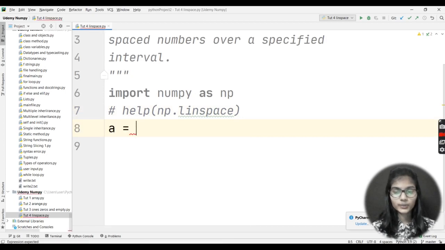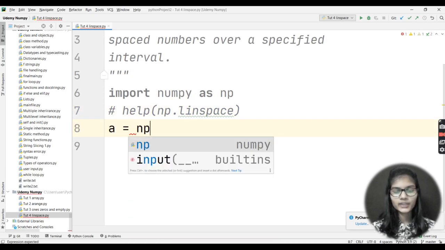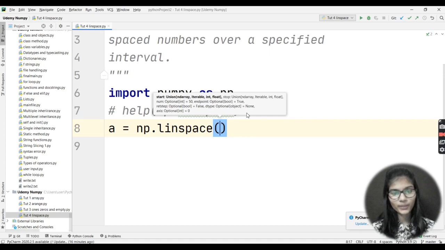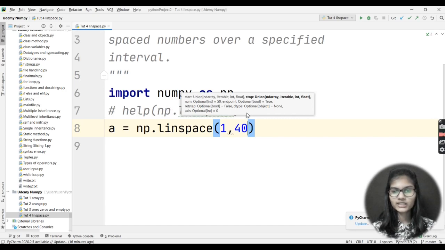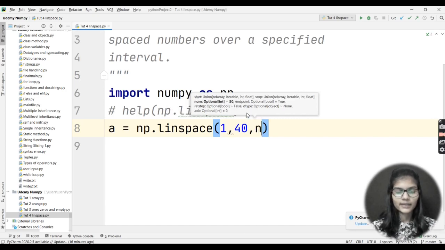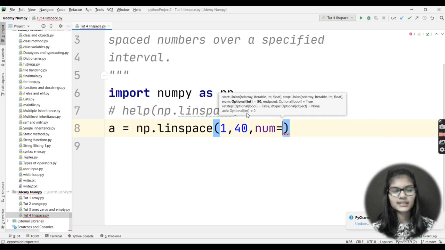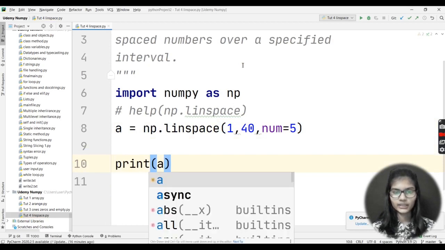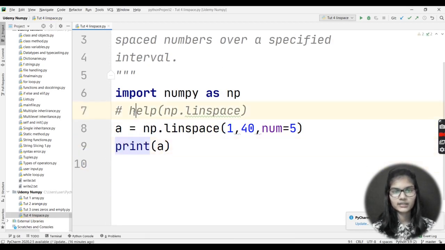Let's say I take a variable a. So a is equal to np.linspace. In the bracket I'll give a start value and a stopping value. Let's say 1 is my start value and 40 is my stopping value. We even have one parameter that is num. Let's say in num I give it 5, and I simply print out a. I'll run it.